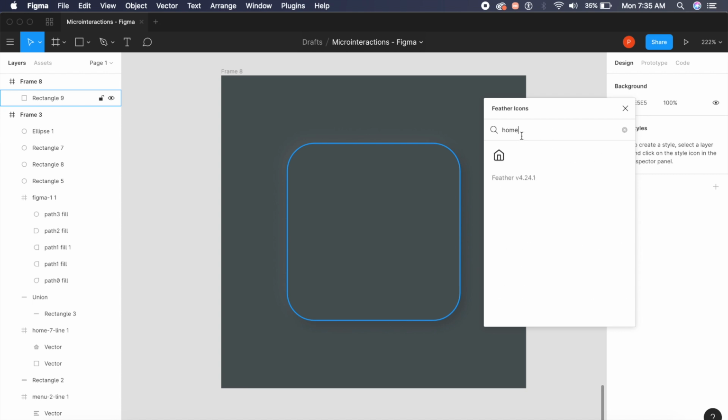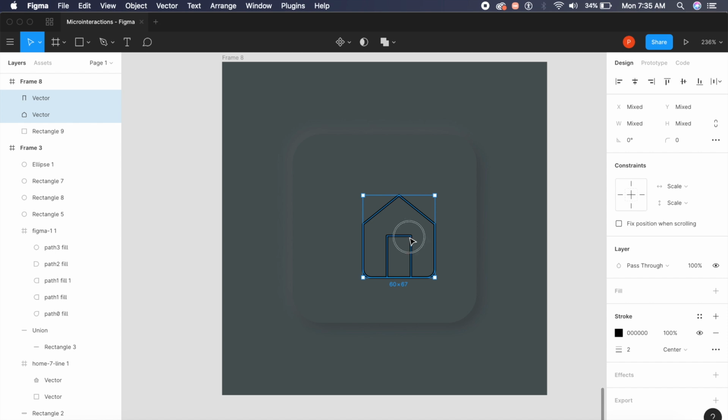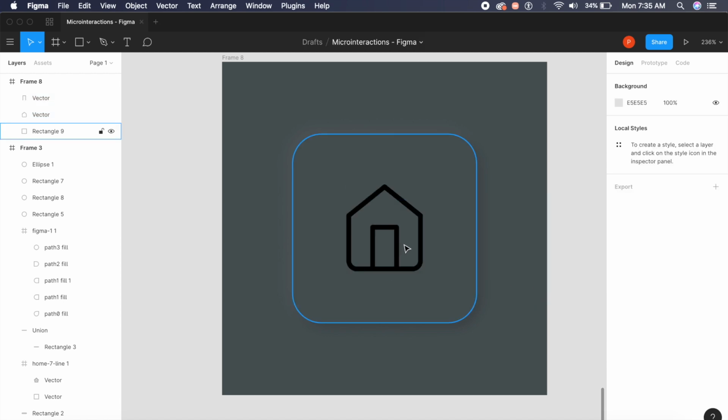I'll search for home, and as you can see, home is there. I'll just drag this out, or I'll click it actually. And as you can see, home has been dropped here. Just gonna make this much bigger and put this in the center. I'll increase the stroke to about 4. As you can see now, this is a thicker icon.